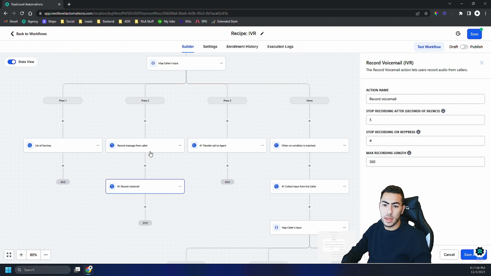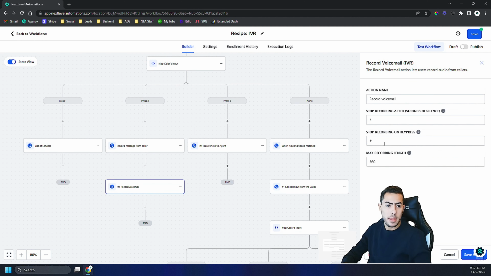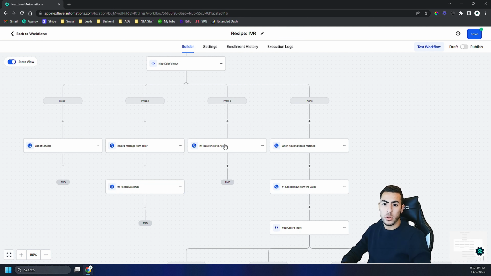You don't have to enter that. You don't have to tell them to, but if you want to tell them to press the pound key, then you would put in the pound key over here. And then you can just set a max recording length. And press 3 was to talk to our team.